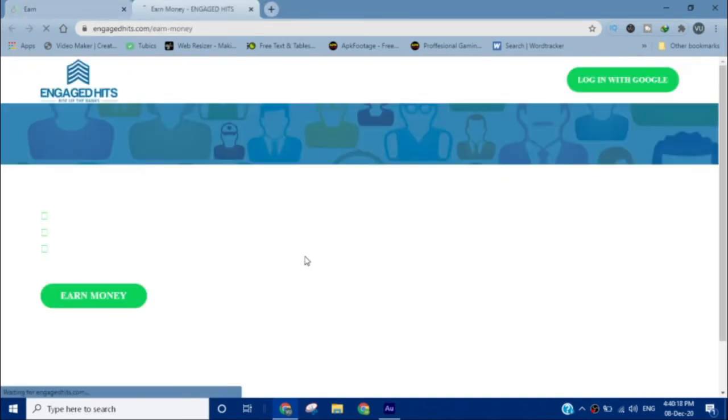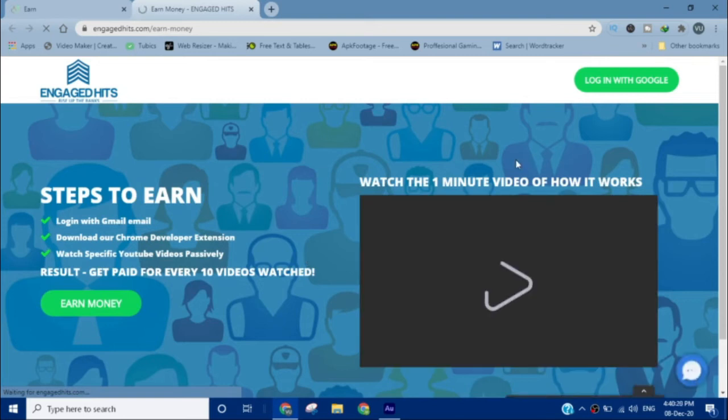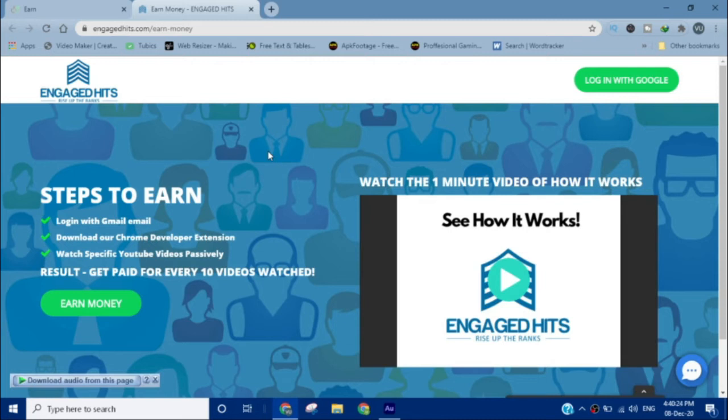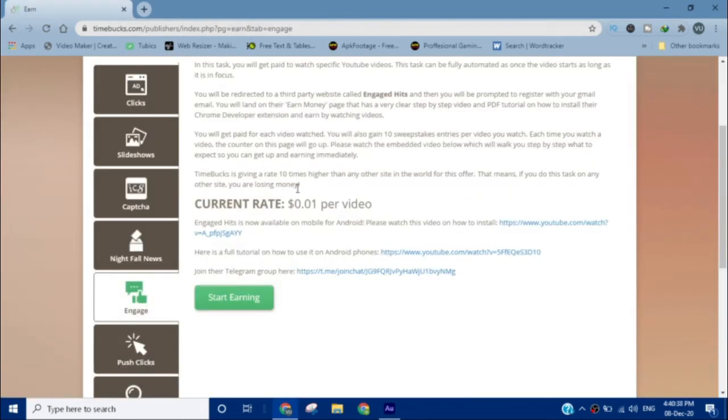Engaged Hits gives you an extension. You need to download an extension here, and that extension would do everything for you. The extension would search videos on YouTube, play them, like the videos, and subscribe. Everything would be done by the extension. You just need to download the extension.